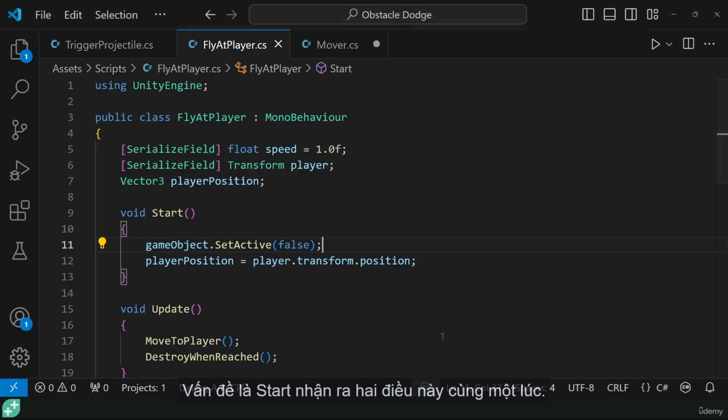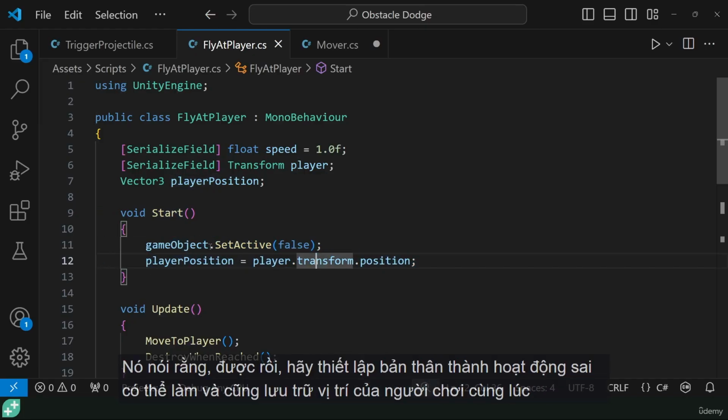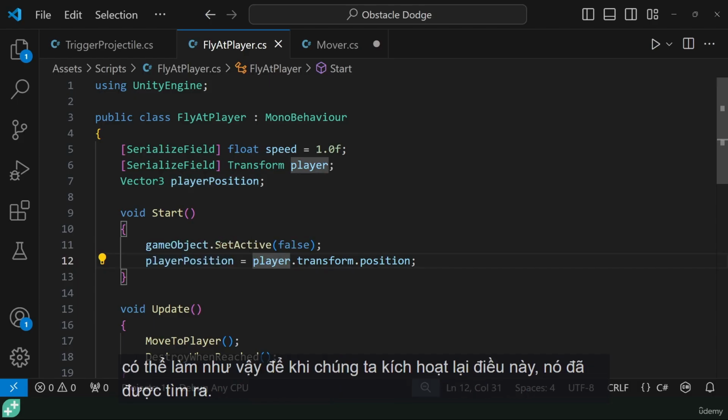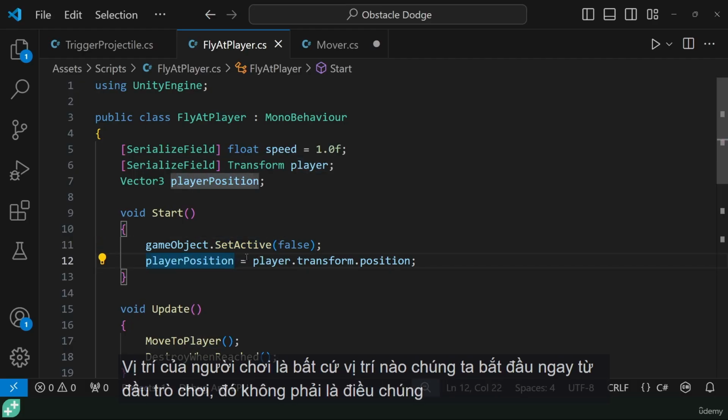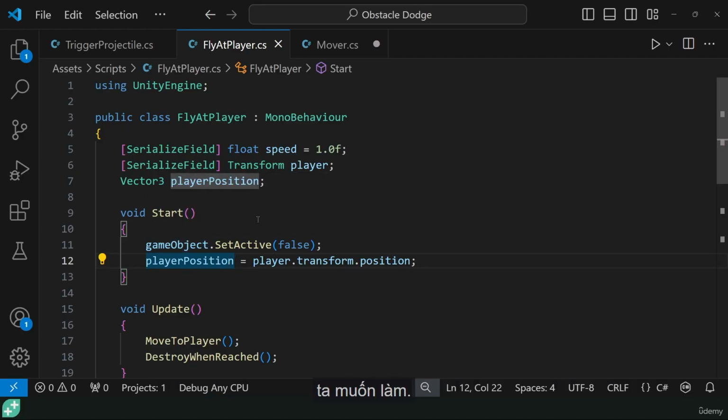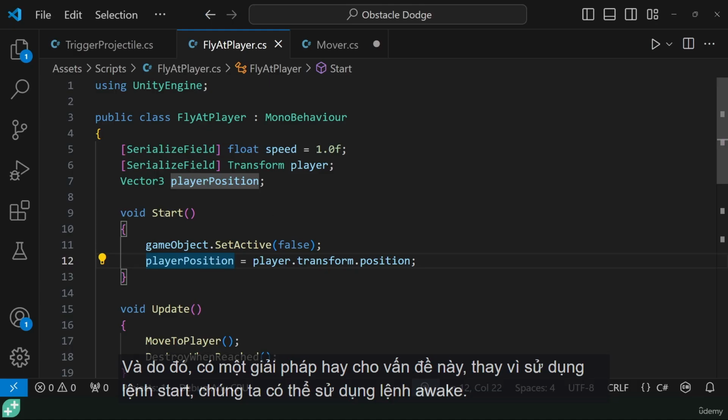The problem is that start is recognizing these two things at the same time. It's saying, okay, set yourself to active false, can do, and also store the player position at the same time, can do, so that when we reactivate this, it's already figured out the player position is wherever we started off at the very, very start of our game, which is not what we want to do. And so there's a cool solution to this, which is that instead of using start, we can use awake.